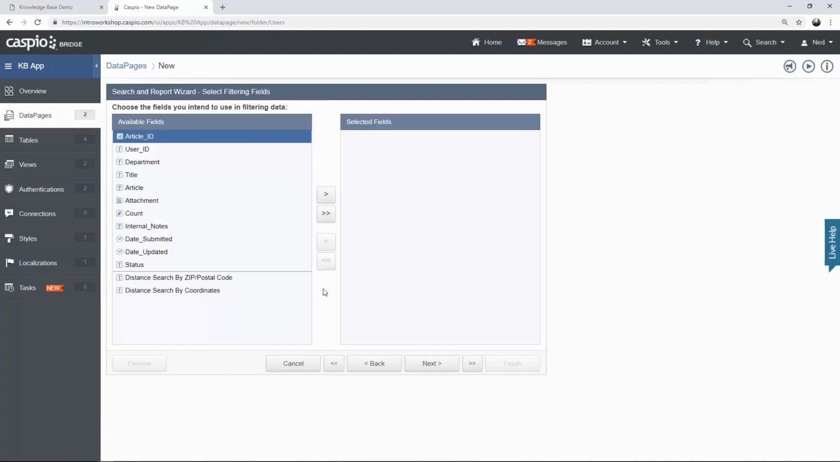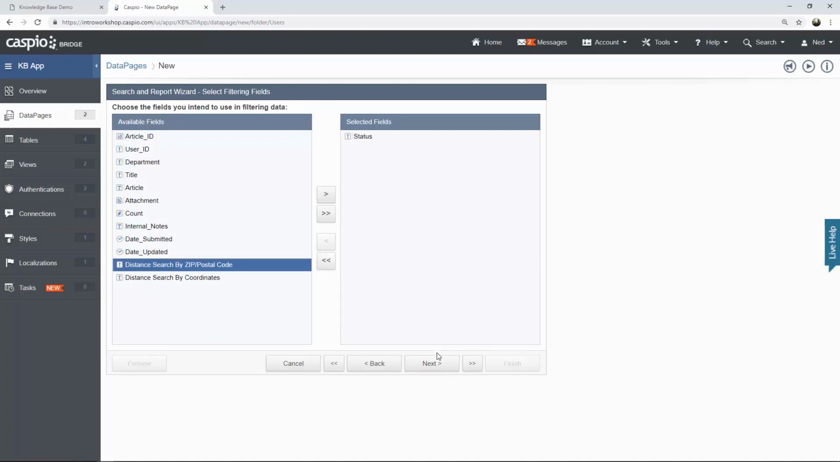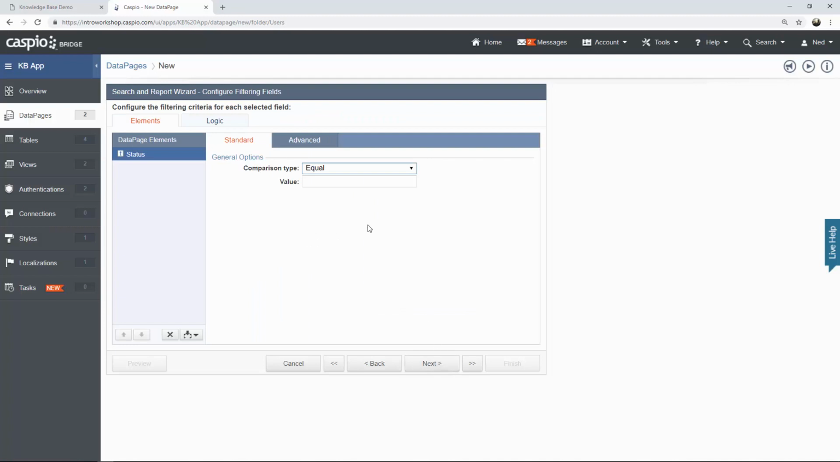On this screen, we want to include our status field because we're trying to filter out all the articles that are currently in progress. So let's hit Next. And for the value, we want in progress.